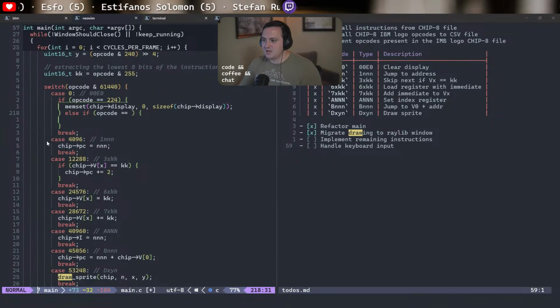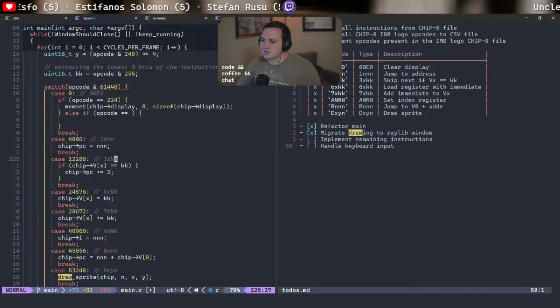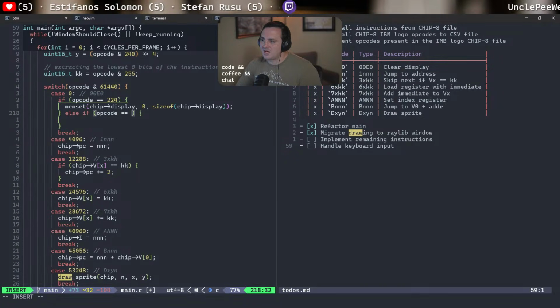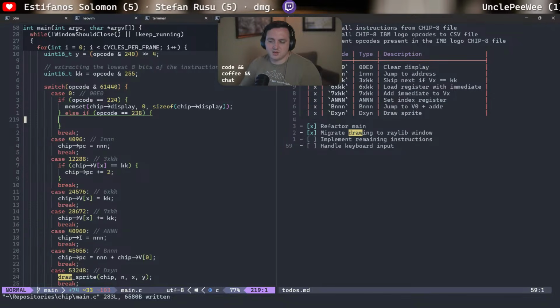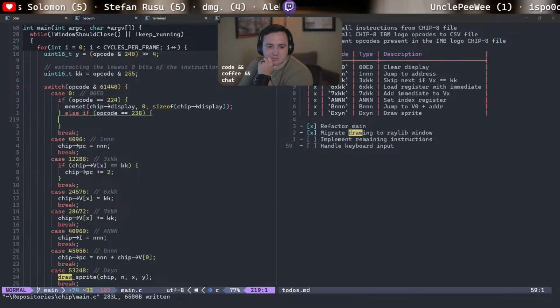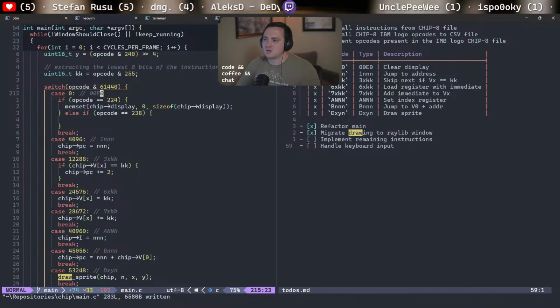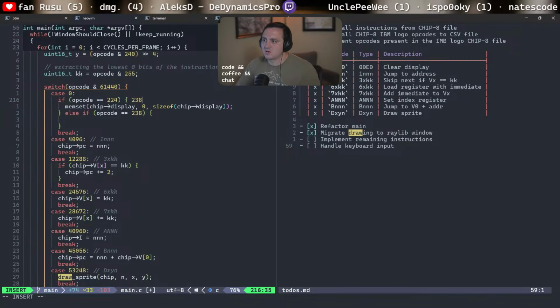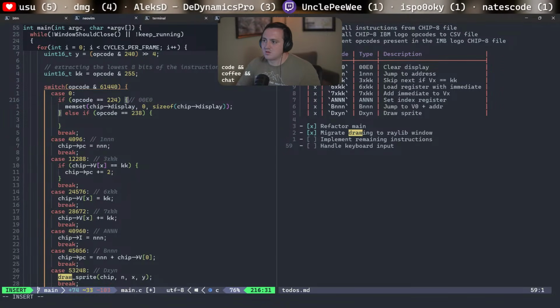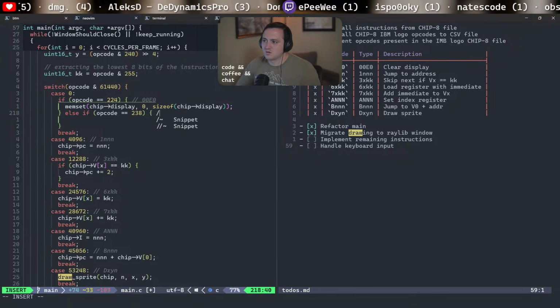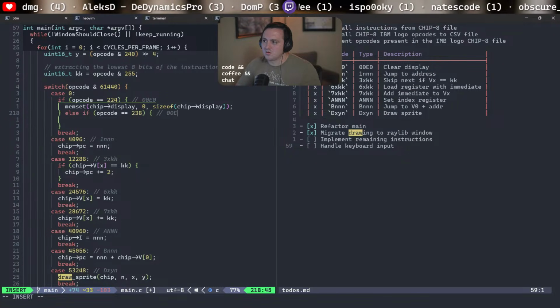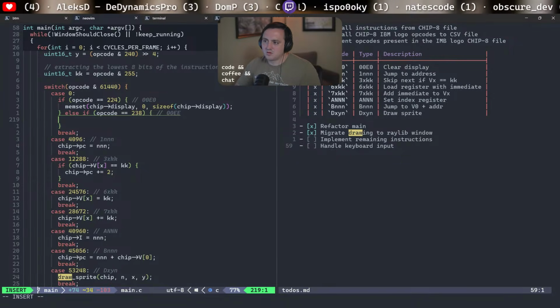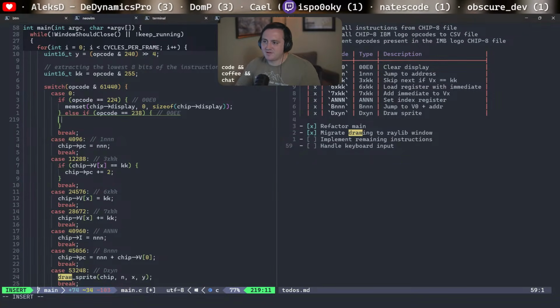So this would be 238. So if opcode equals 238, then we want to do this instruction set. This instruction set is return from a subroutine. So I don't think I have this. I don't think I have everything defined that I need for this one.